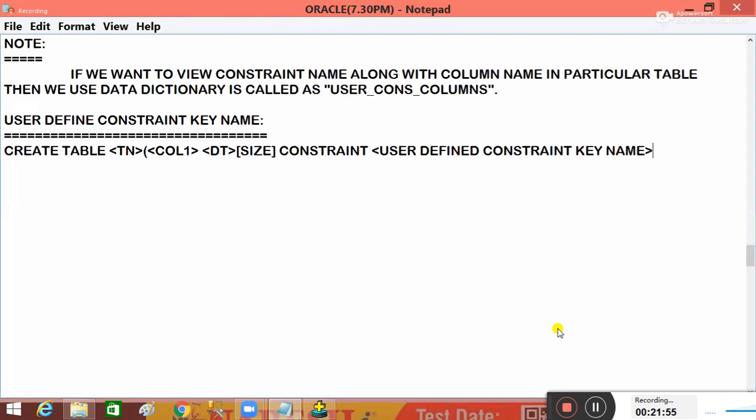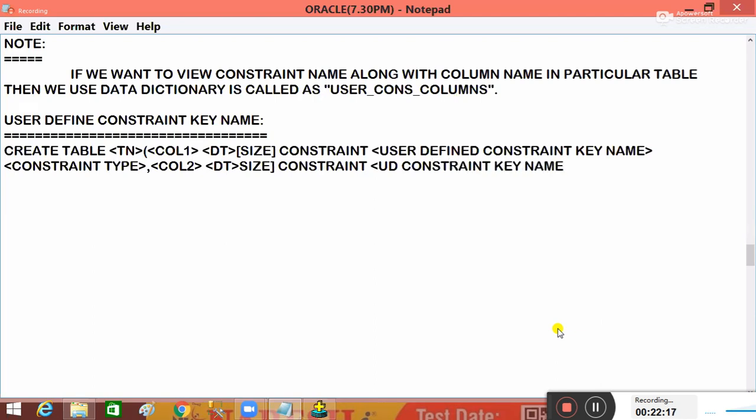Now, after that, you can apply your constant type, comma. Next, column number 2, suitable data type, size. Same here also, CONSTRAINT is a predefined statement, then the user defined constant key name, and later I want to apply the constant type, comma, and so on.